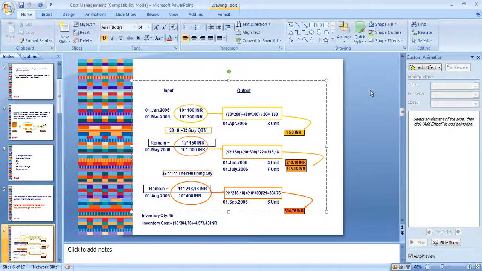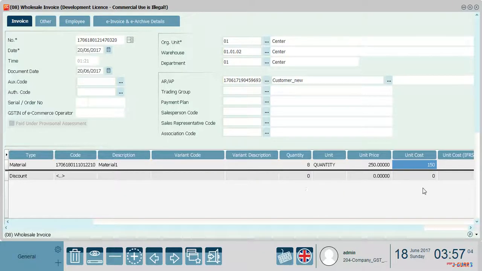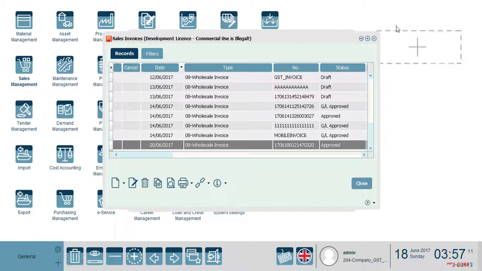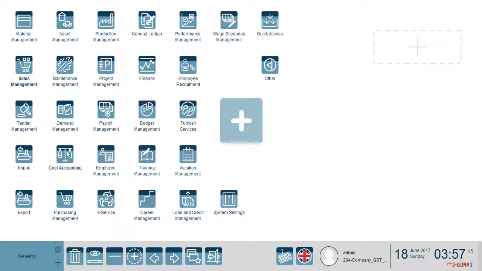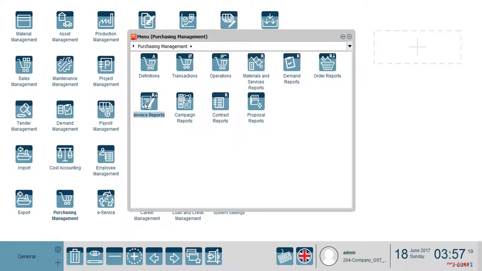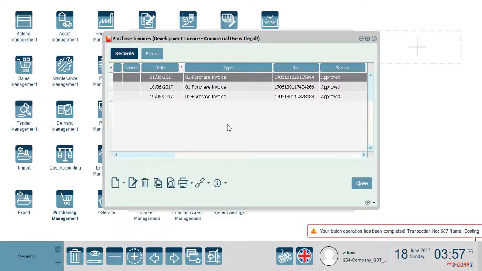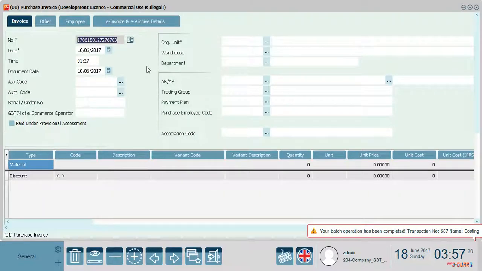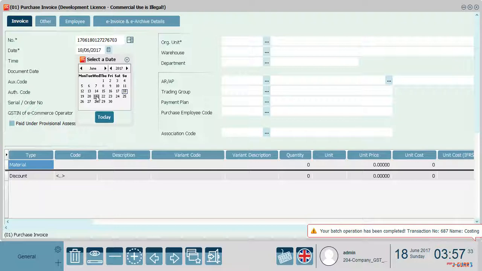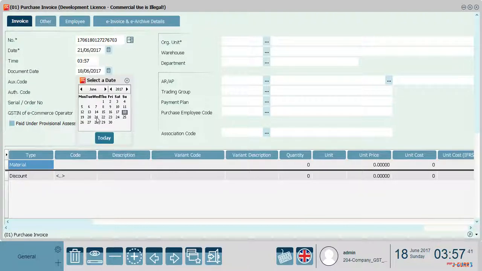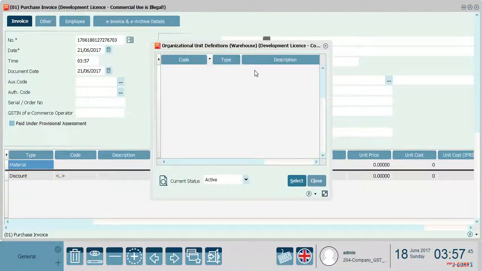So let's see, suppose I purchase 10 more materials with unit price 300, then what will the unit cost become? Now let's go to purchase invoice again. Transactions, purchase invoice. Click new purchase invoice. As I created a wholesale invoice on 20th of June, now suppose on 21st I have purchased 10 more materials.